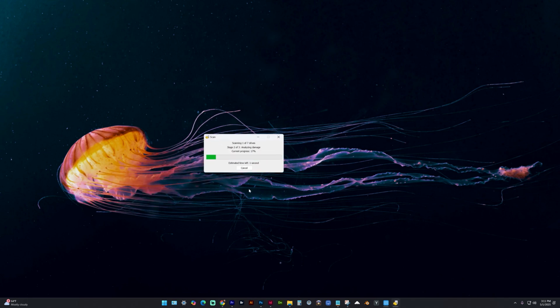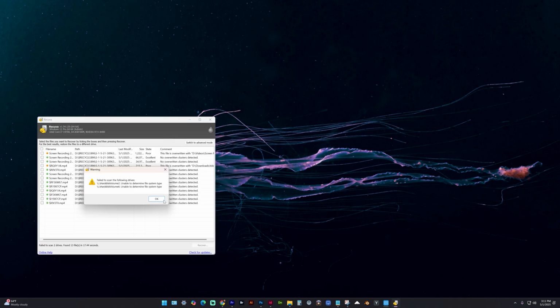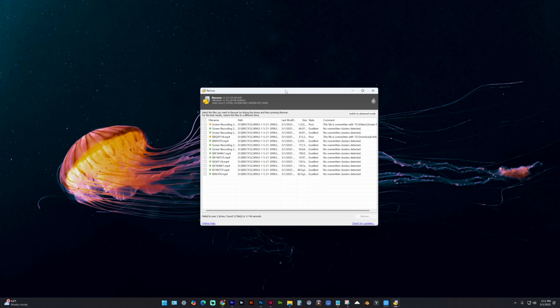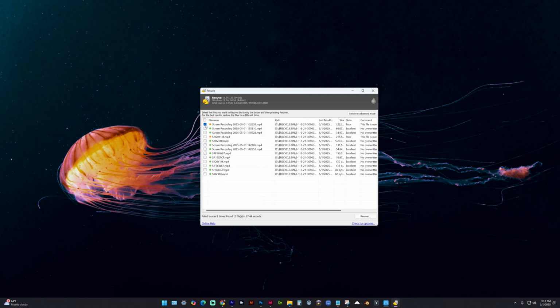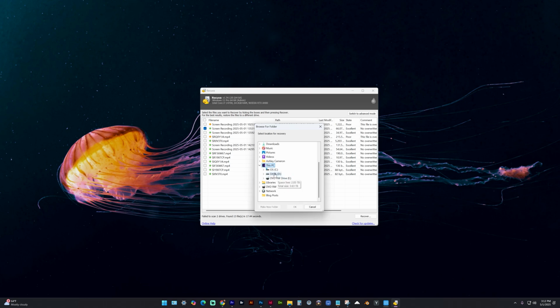And it is going to scan your drives. And I'm not sure what those two drives are, but they didn't pertain to me. And here you can see the video files, and hopefully you will see your file that you need to recover here, and you can check the box for it or multiple files and click recover.